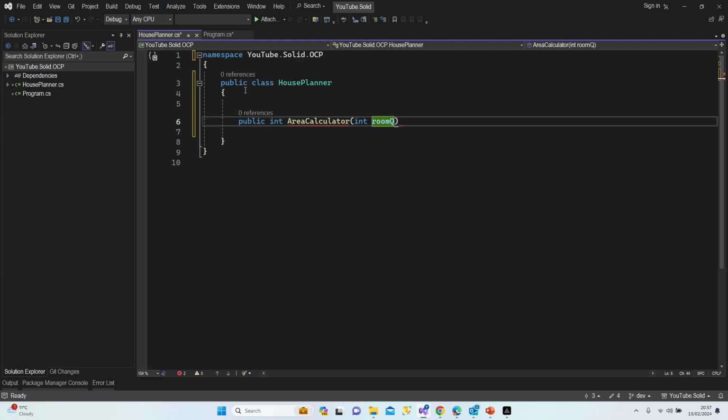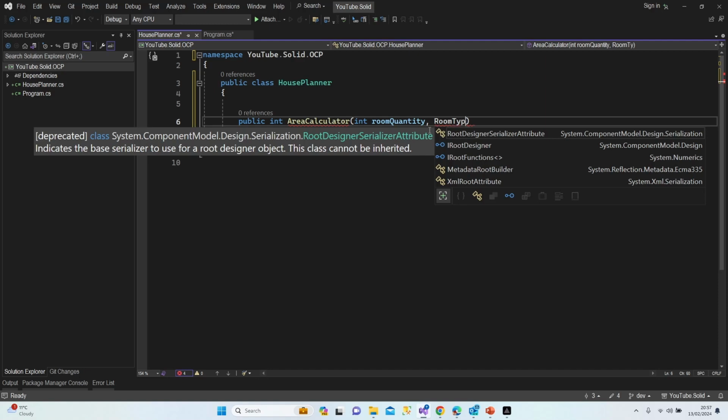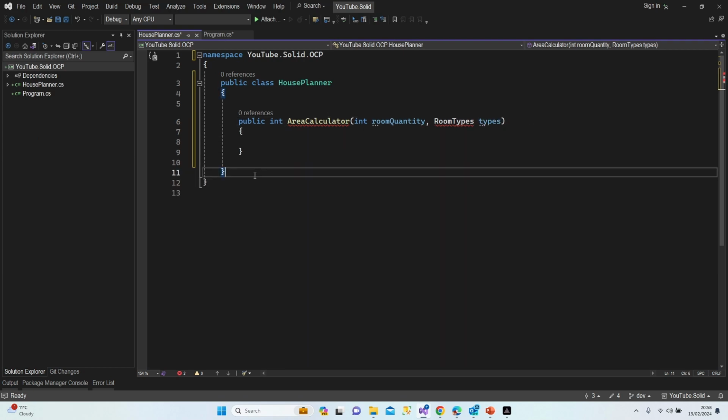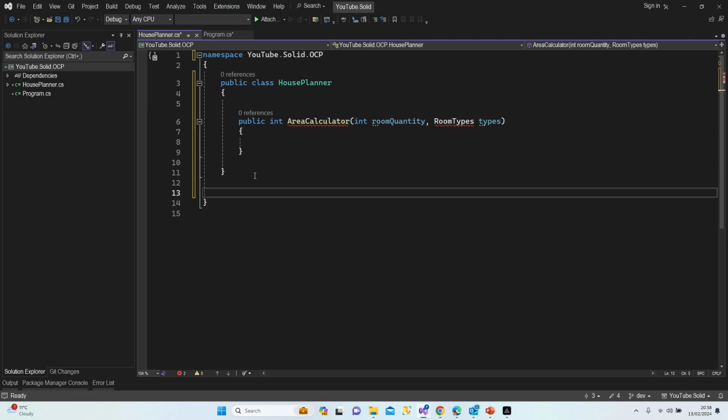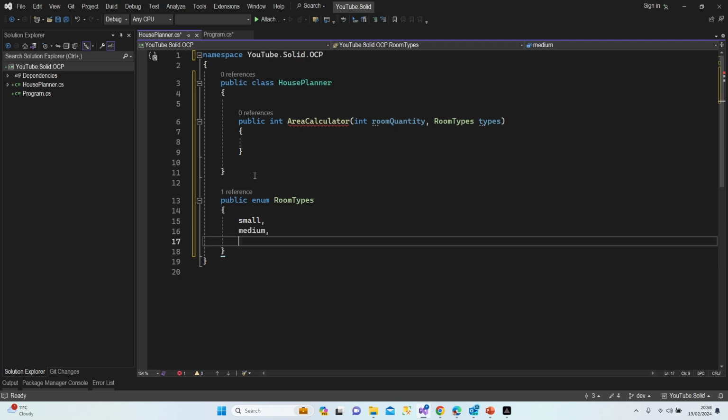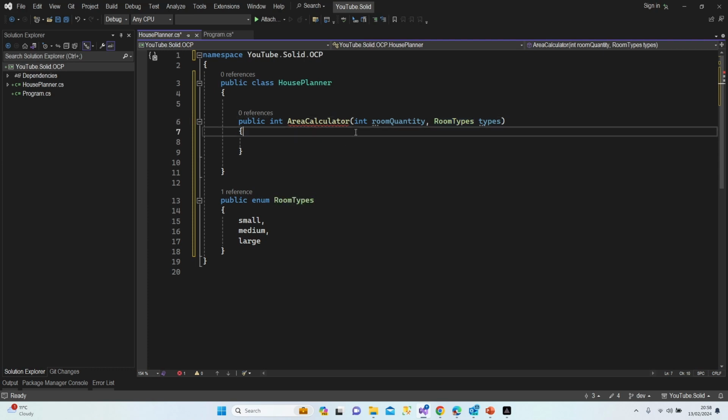Room quantity, comma, and now I'm going to create an enum here to define room types. Room types, let's say type. Alright, let's define an enumerator now. Public enum RoomTypes. Let's say small. So we can have small, medium, or large rooms. Perfect. Let's fill our method now.